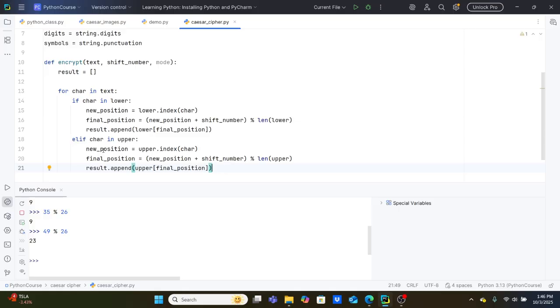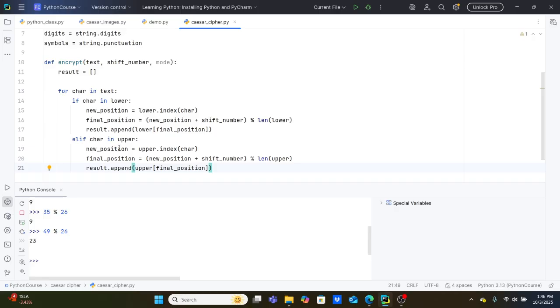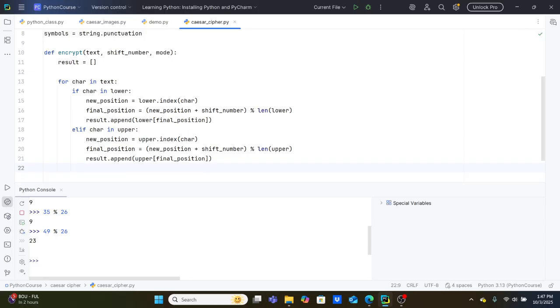So in case it's an uppercase letter, it will run through this place. It will get the index in upper. Then it will get the index after the shift, divided by the length of upper. Then it will add it to our final value there. I hope you understand what I'm doing. If you don't understand, you probably need to go to some of my earlier videos and get some of this logic very well.